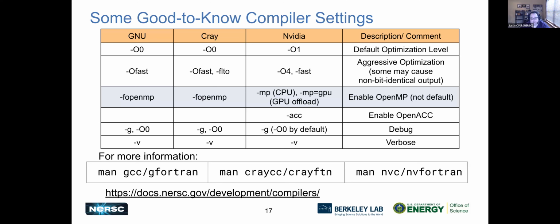To enable OpenMP, which is not something that's enabled by default on this system, you can use the different OpenMP flags that are described here. And for NVIDIA, they have something called -mp=gpu for GPU offload so that you can say whether you're using the CPU or GPU for your NVIDIA settings.